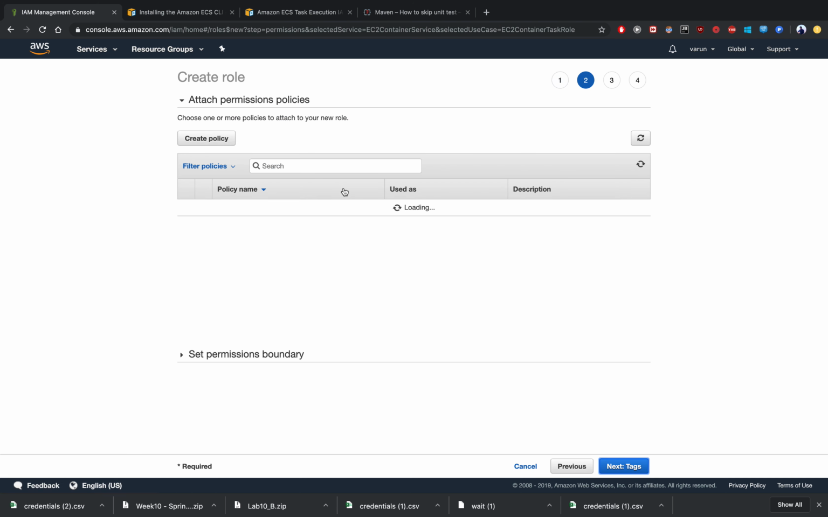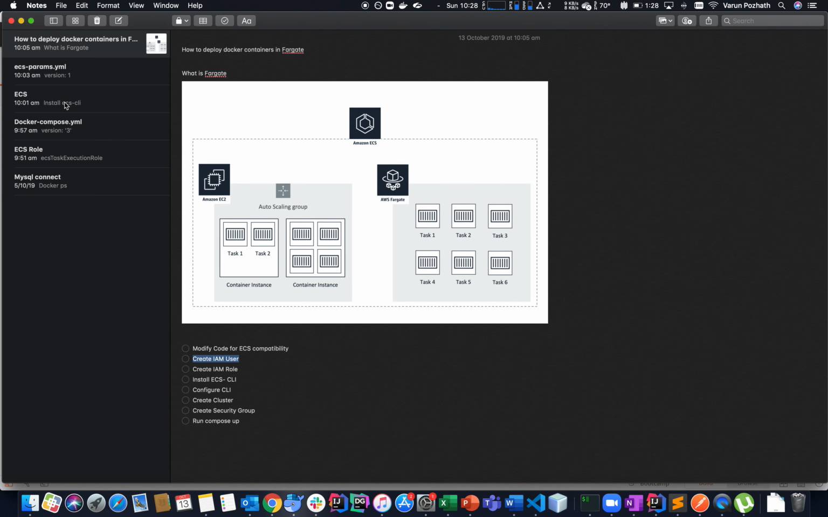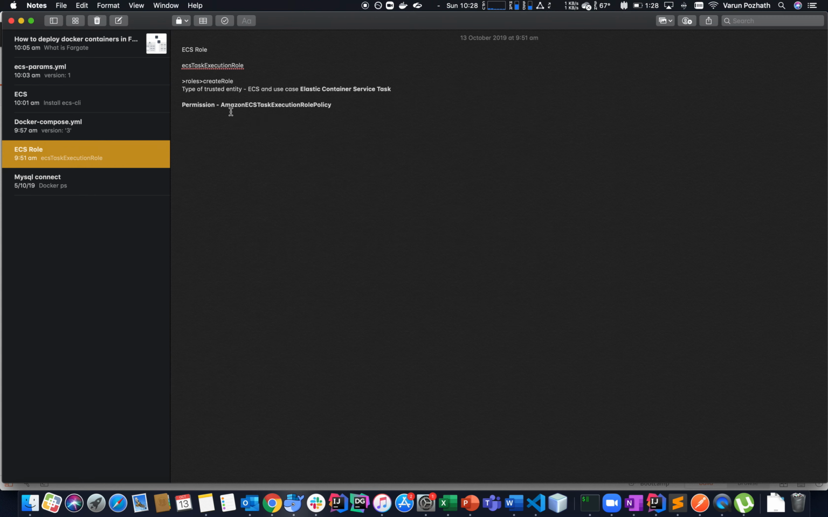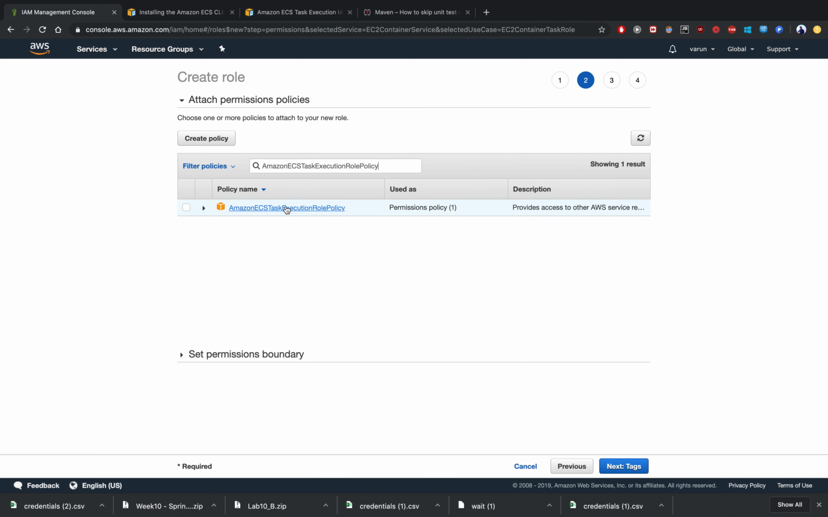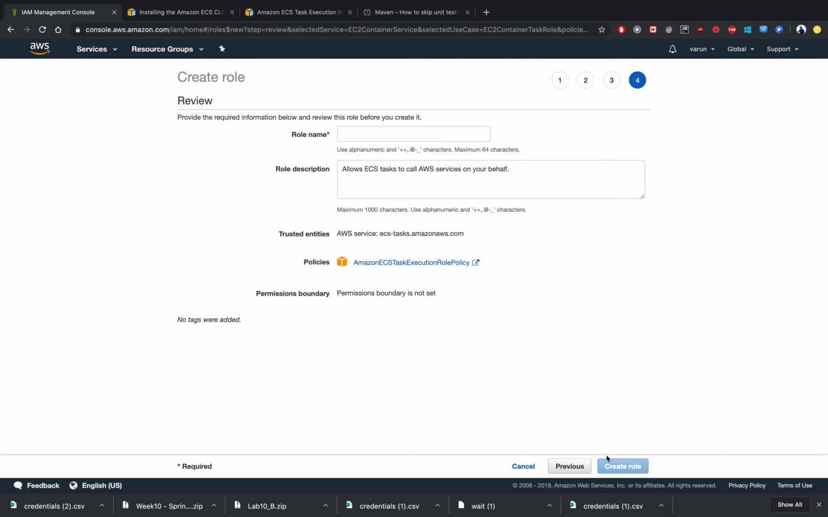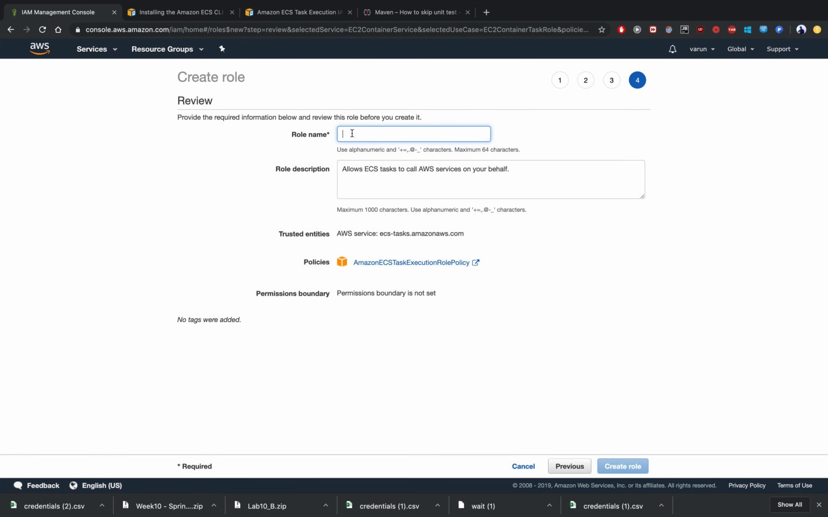I'm just going to click permissions, and then I need to assign a specific permission. So in the type of entity, this is what we used, Elastic Container Service, and the use case is Elastic Container Service task. For the permission, this is what I need to look up on the AWS side: the ECS task execution policy. This is what is needed. Click on next. I don't need any tags again. And the role name is ECS task execution role.